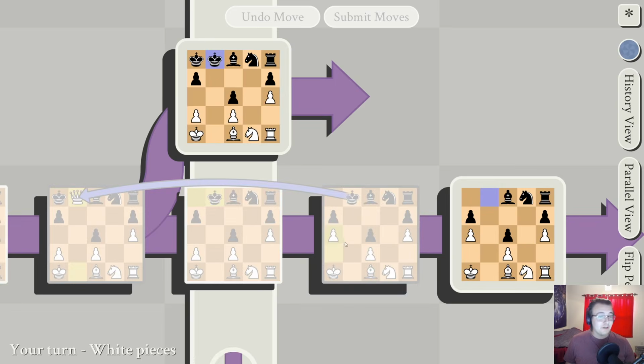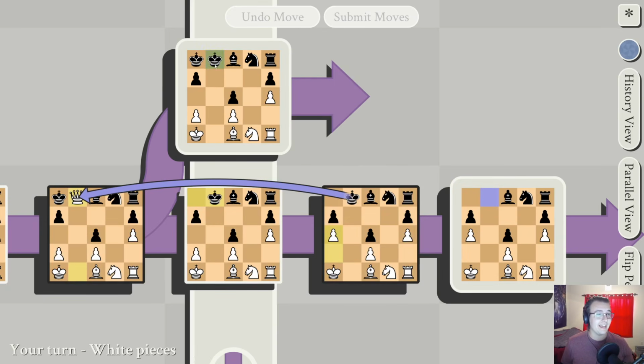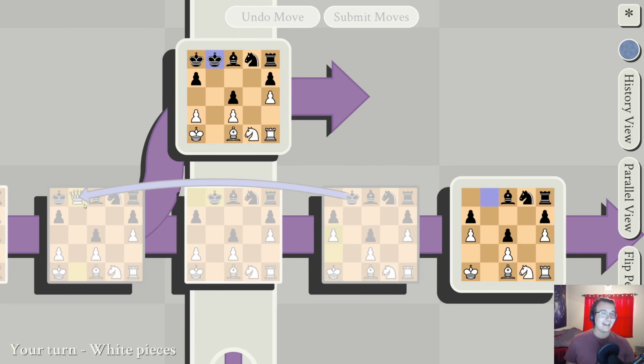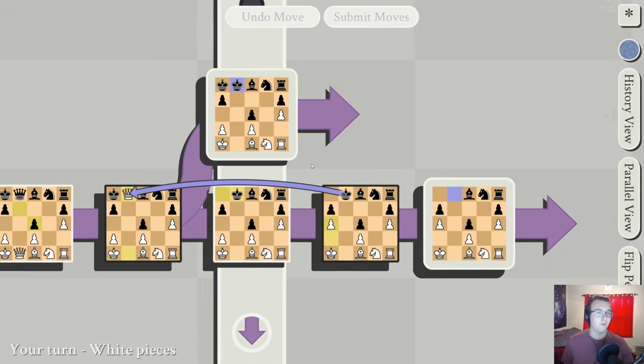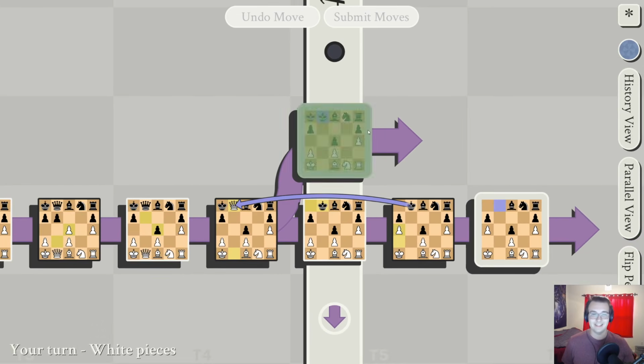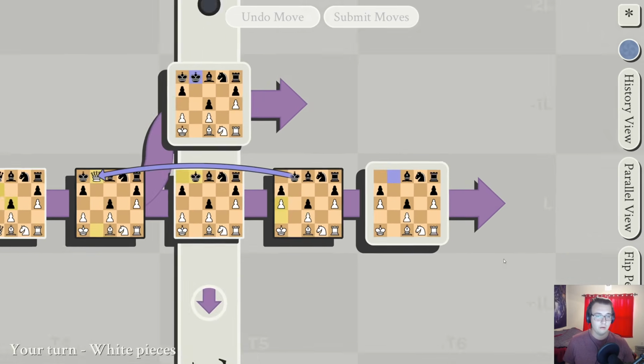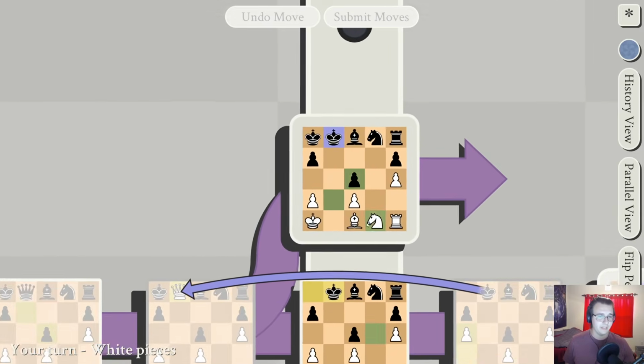And now the computer has made a move. They have moved their king back in time to knock out my queen, creating a parallel board. So this is new to you guys, this parallel board. This is just an alternate dimension. Now, what's cool about this board is really interesting now.